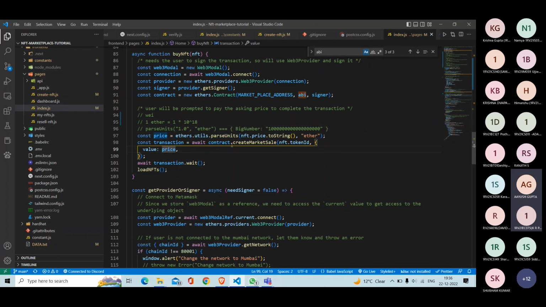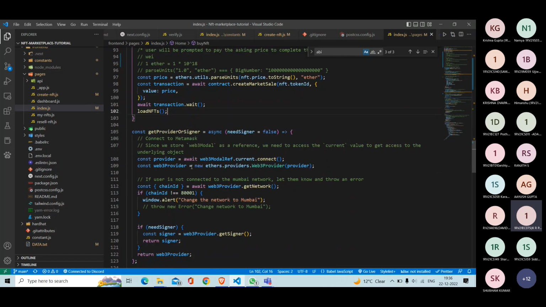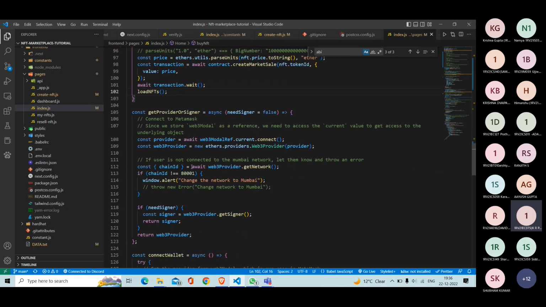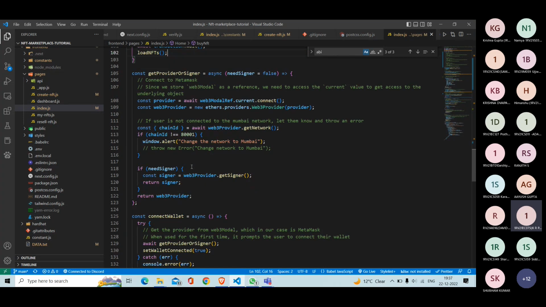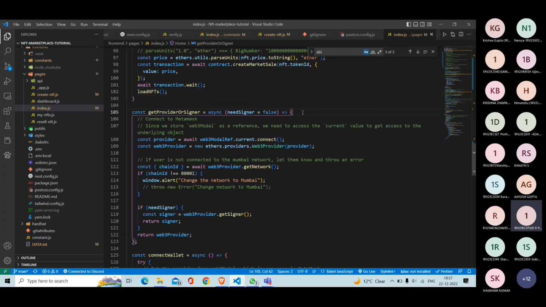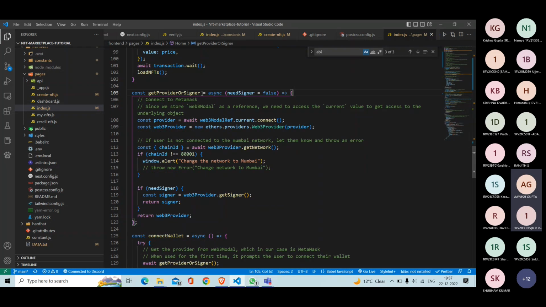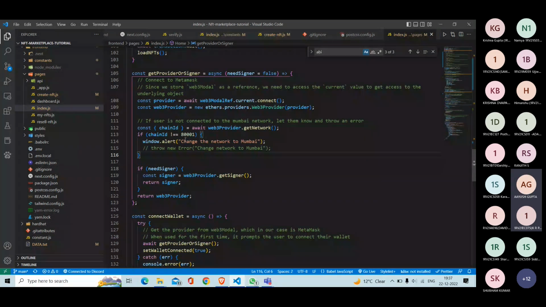Now the transaction part. Again, createMarketSale is an NFT contract function. We're interacting with this, giving it the value of price, and waiting for the transaction with await, and then loadNFTs. Get provider signer again, same thing, the Web3 modal you're using, provider. You can see this is the main tricky part here.